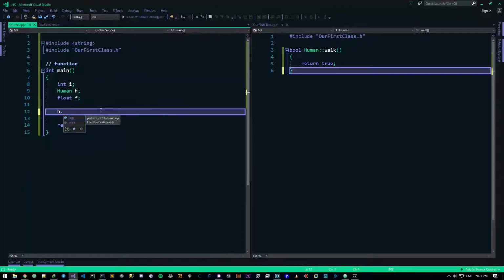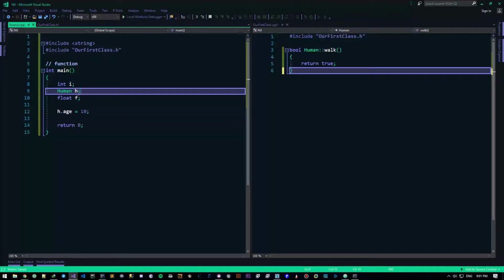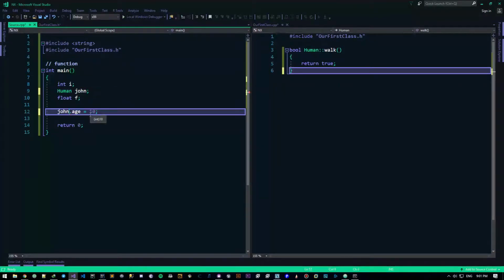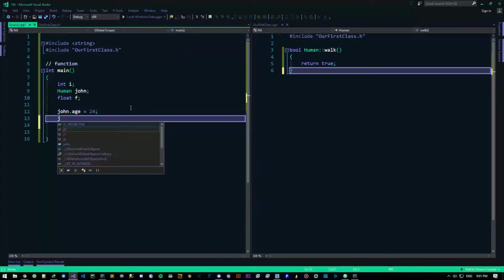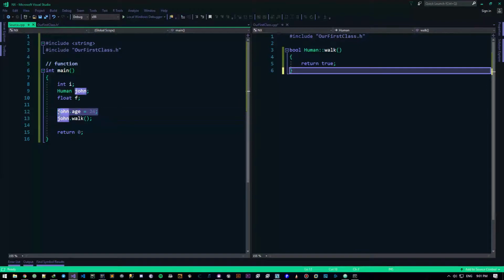So h dot, we can do age equals 10. Now, it's bad naming, so let's make it a better one. So John. John's age is like 24. John is 24 years old. John can also walk. Simple as that. So this is how we assign data to this guy, and this is how we use functions, or rather call functions.